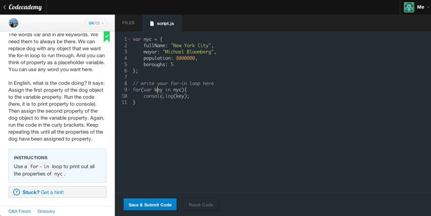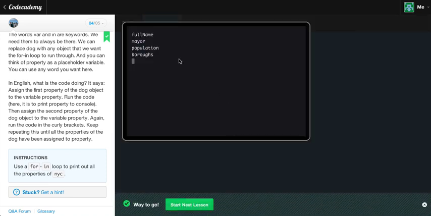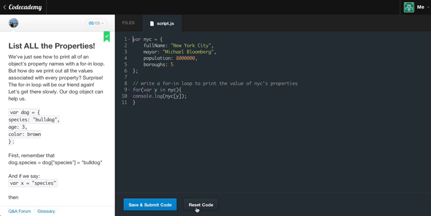So whenever we first loop through, the key is going to be the full name. And then after looping through again, it's going to be the mayor, the population, and then the boroughs. So if we go ahead and save and submit our code, we're going to get the full name, mayor, population, and boroughs. So let's go ahead and start the next lesson, because I got it correct. And let's reset our editor.